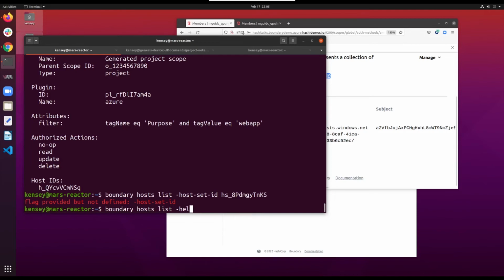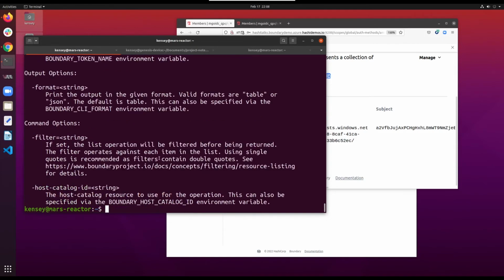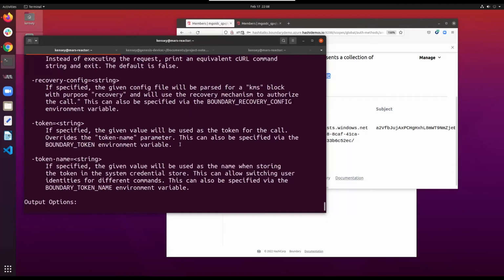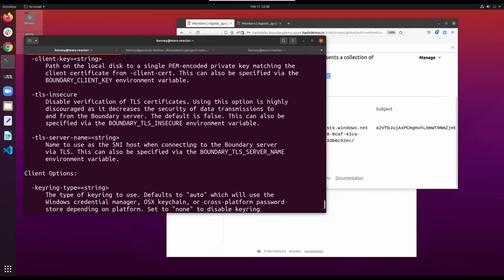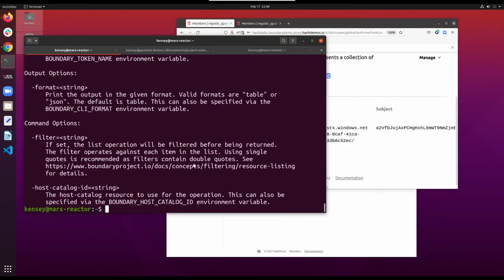Just check the help real quick. Host catalog ID, format, token name. Yeah, no, so you can't do it by host set ID. You just have to do it by host catalog, which we already did.